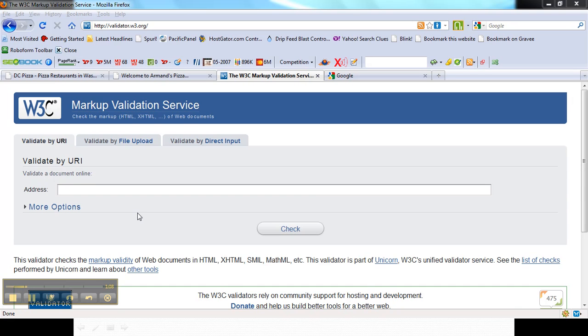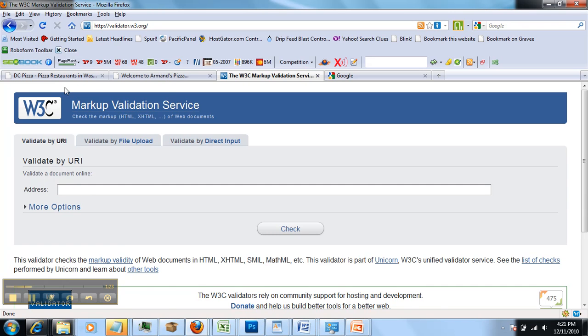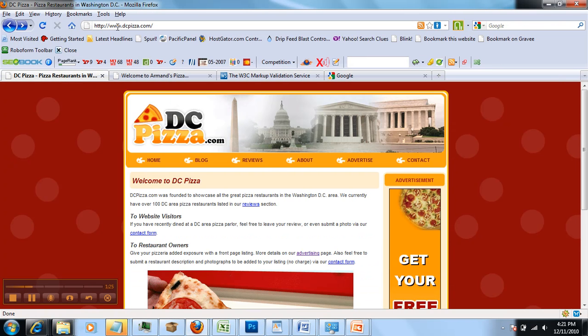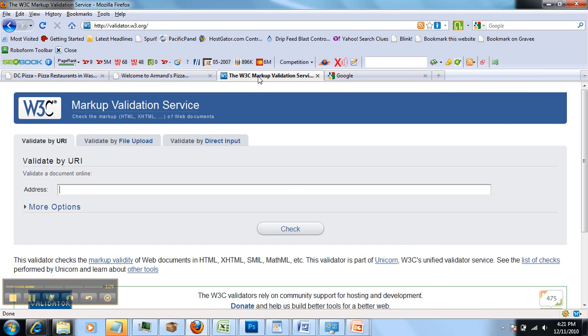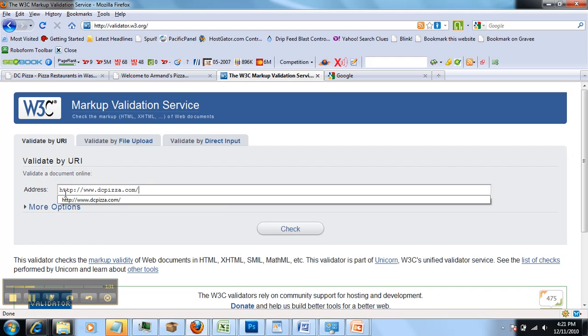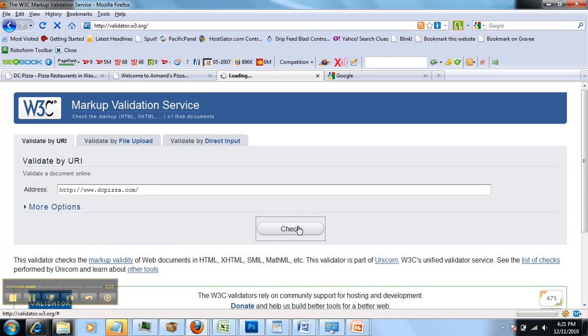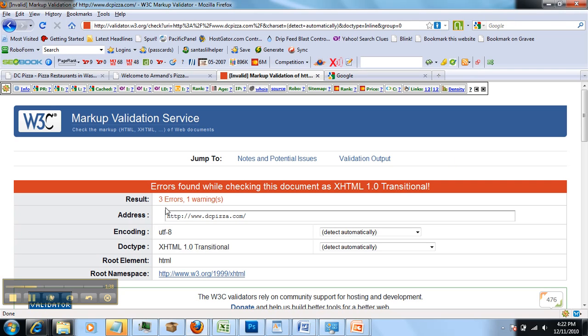This is the W3C Validator service. It's a free tool. You can reach it by going to http://validator.w3.org. And what you can do is you can just type in your URL right here, and we're going to go ahead and borrow that site we were looking at before, the DC Pizza site. And we're going to put their URL in here, and then you just hit check, and it will take a moment, and then it will tell you the result.